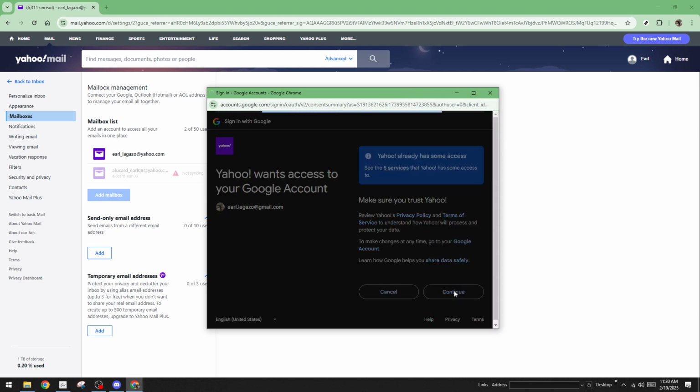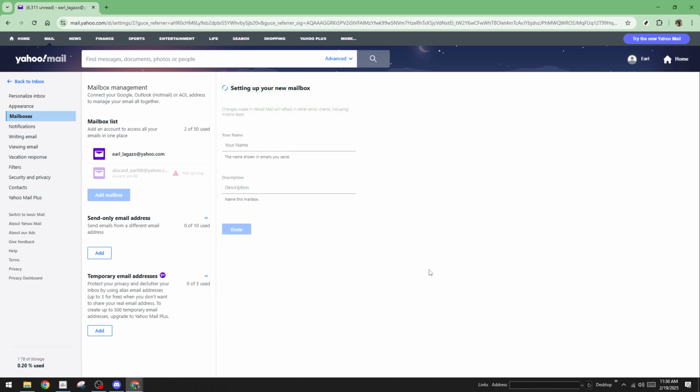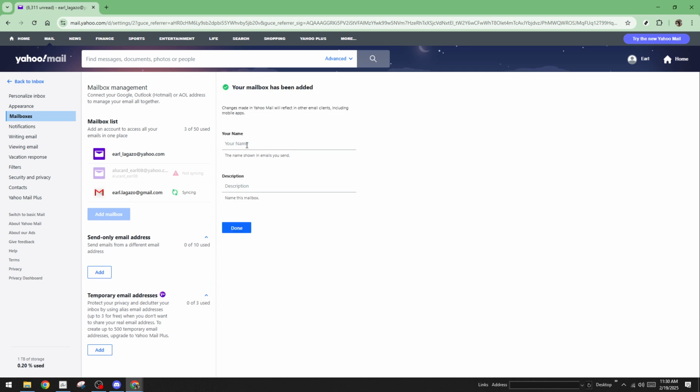But wait, there's one more step. You must enter a name and description for this new mailbox. This feature is useful for identifying and managing different accounts easily. Choose names or descriptions that clearly differentiate each mailbox according to its function or your personal preference.